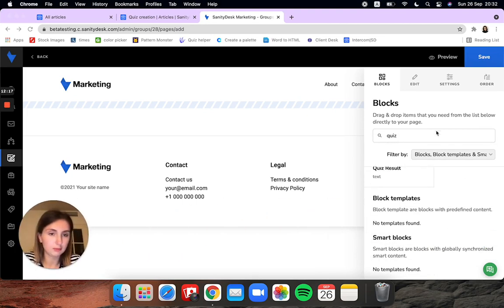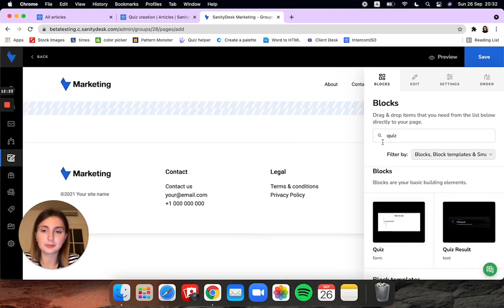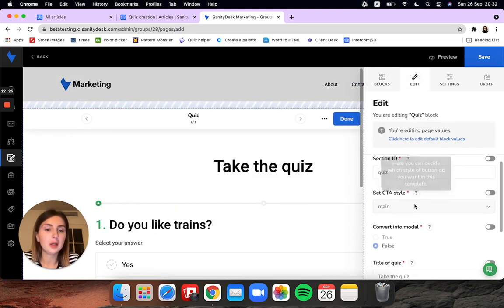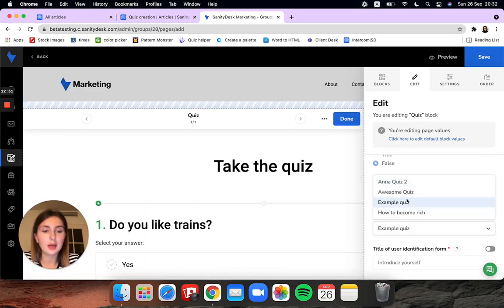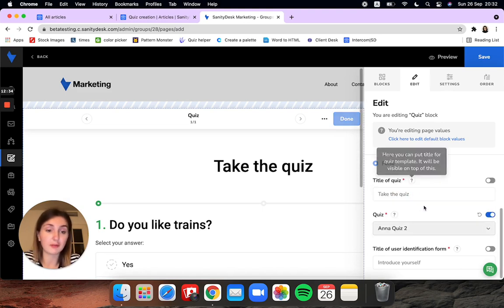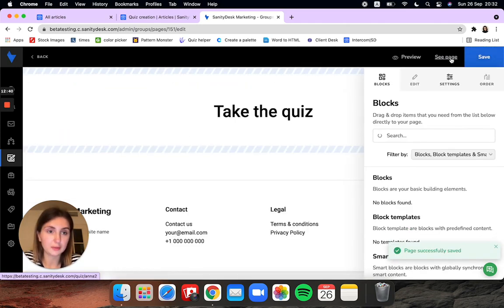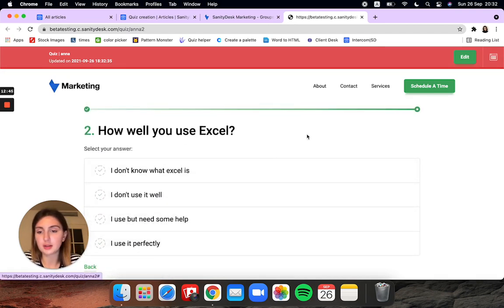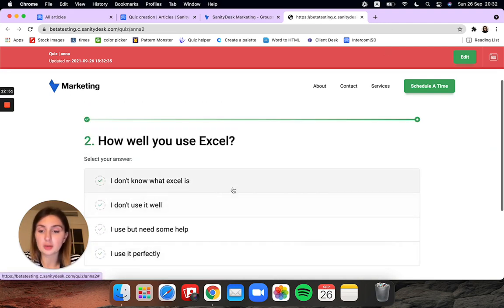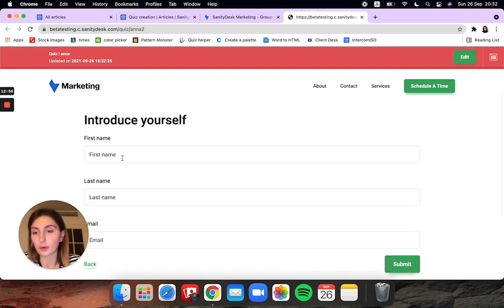You're going to see this block, quiz. You drag it here and you add it here. So go to the very bottom and turn on the quiz and choose the quiz you just created, find the name of it, and here it is. Now let's save it, and I'll show you how it works. We press the page, see the page, and you see there are the 2 questions I created. Of course, you're going to see more, but it works perfectly. And once we press it here, what's your age, the avatar question, and the final form.